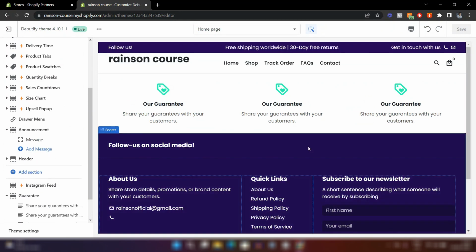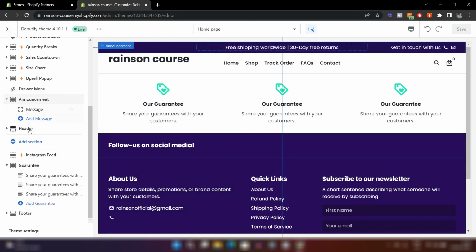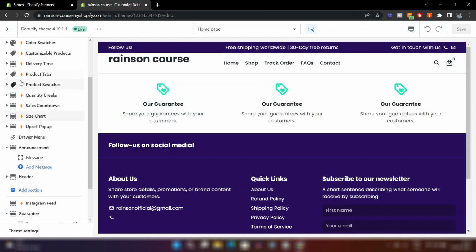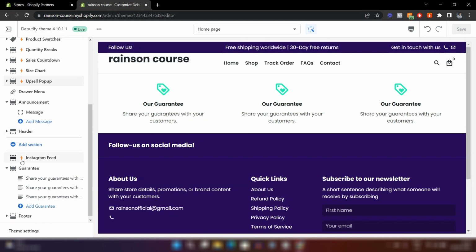Alright, so let's start customizing from the very top, which is the announcement bar, which you can see right here. Each of these elements or sections, you can find in order right here in the editor. We have the announcement, we have the header, we have the guarantee. As you can see, announcement, this is the header, and this is the guarantee. And all the other tabs like this one, where we have the lightning symbol, including this Instagram feed, we disable. These are the add-ons of the Beautify.